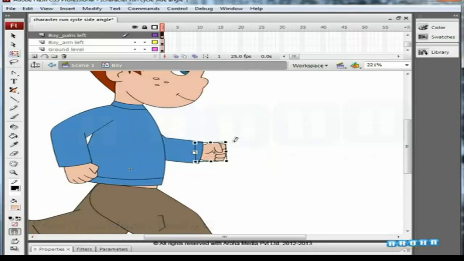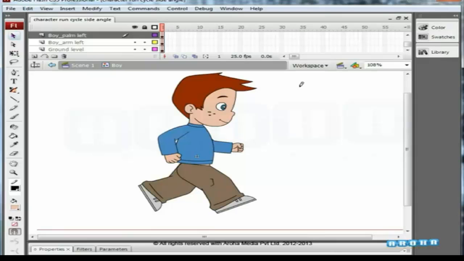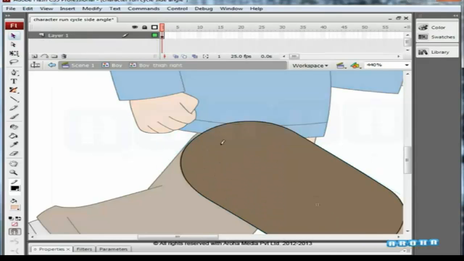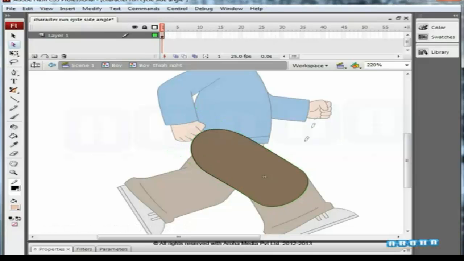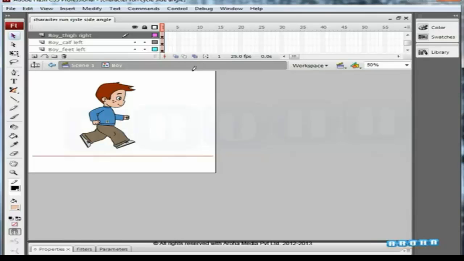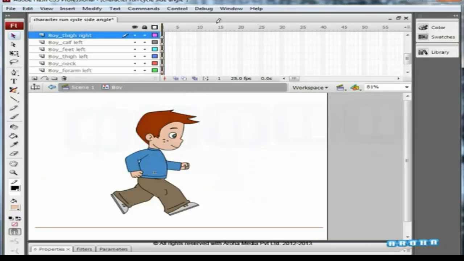Coming back, we still have to finish the first pose of the run. Check and edit each part using the sub-selection tool. Now we are finished with all the changes. This is our final first pose. Now, move to the timeline.